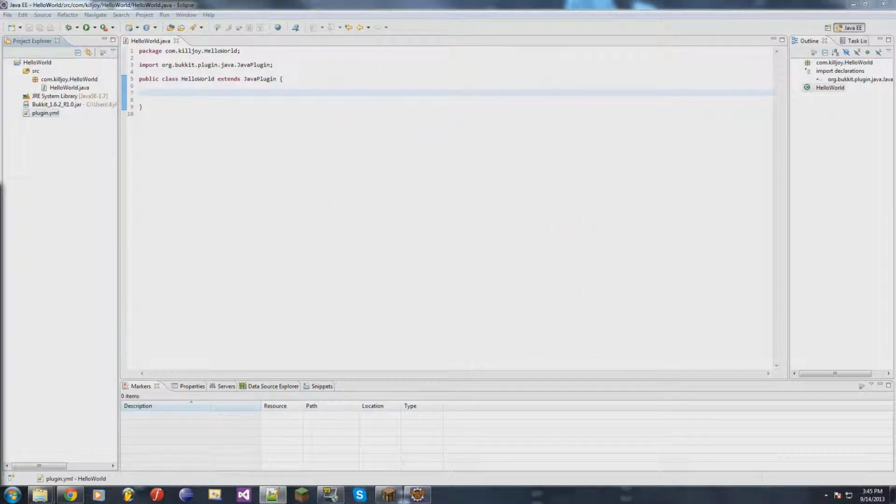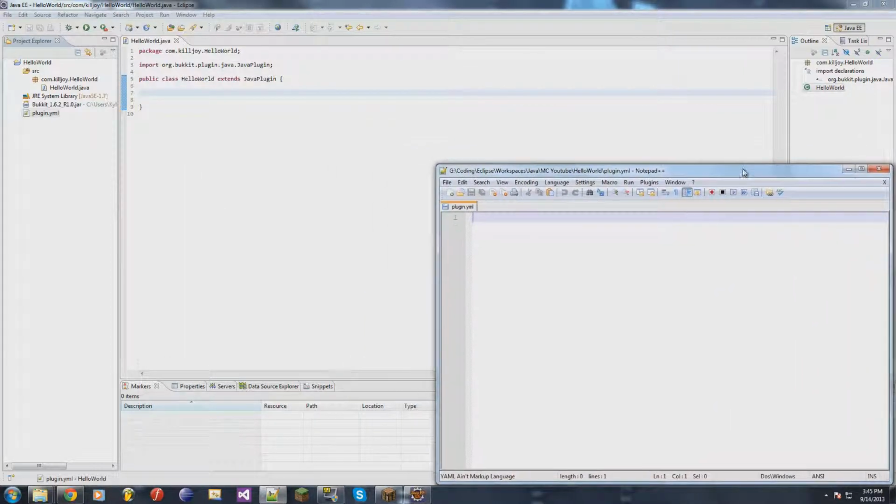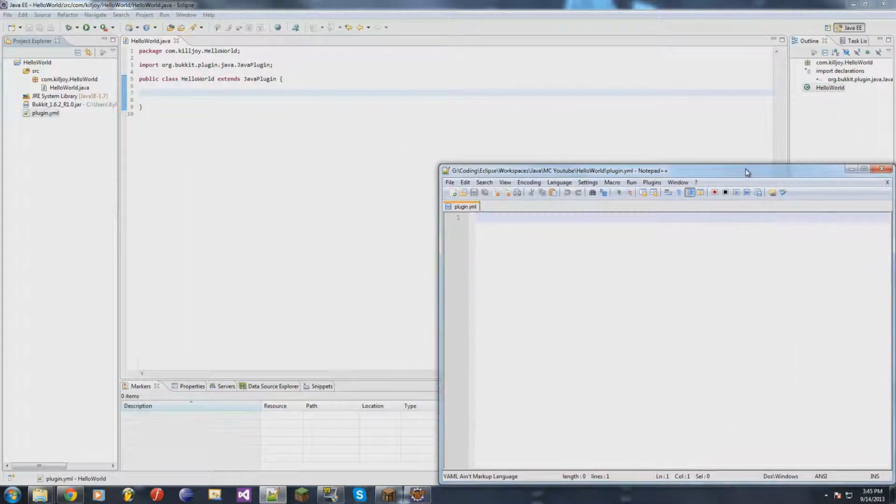Now, when every plugin loads in the server, it's going to look for this default file of plugin.yml to load from. There are about 3 things you need in this file. We will first need the name of the plugin, so we're going to call this HelloWorld. We're going to need the version of the plugin. We're going to call this 0.1.